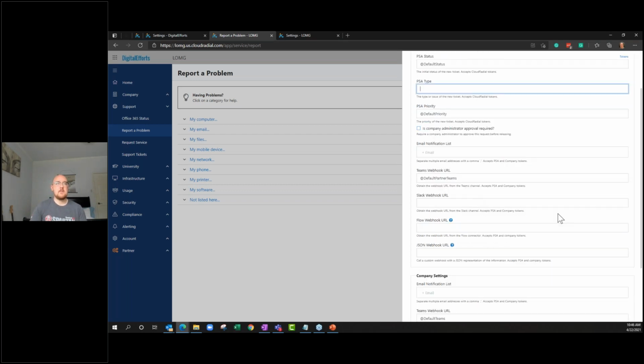The same thing with all these sub options beneath here. When you start getting deeper into it, yeah, you can submit a ticket from CloudRadial to the PSA, but what else can you do? How else can this help you work? And this is where you want to start getting your gears turning. Do you want to set up a webhook to your Teams or Slack so you're notified in there when a ticket comes in? That might boost response time, right? Do you want to start sending off webhooks to Flow and JSON for automation stuff?